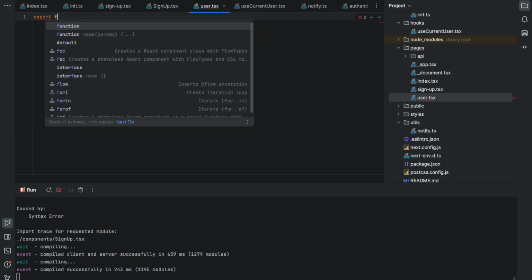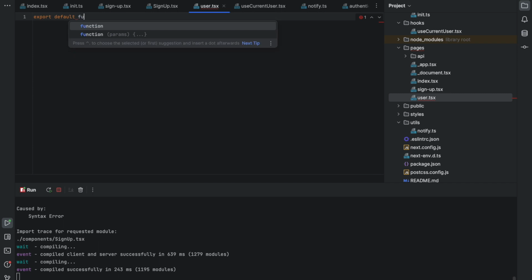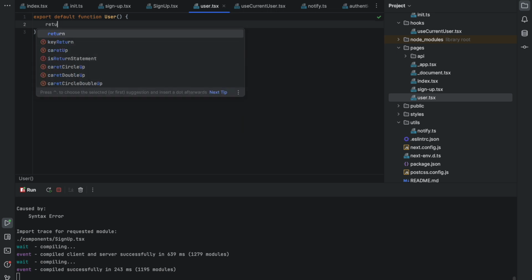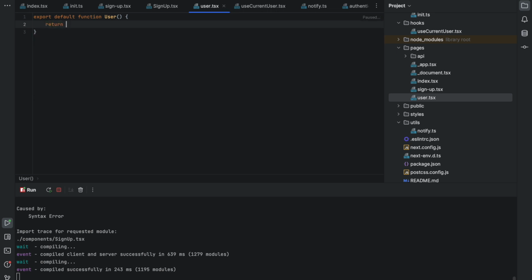Okay, don't forget to set it as a default, and we'll return, let's create a div user. Okay, that is it.